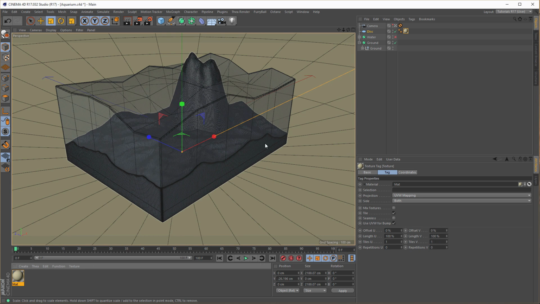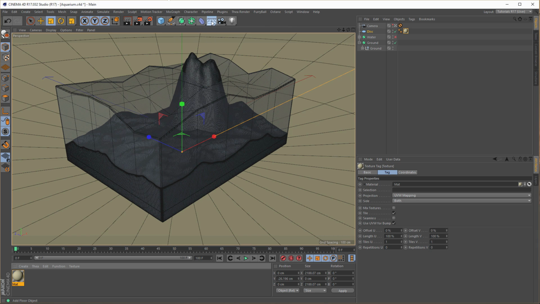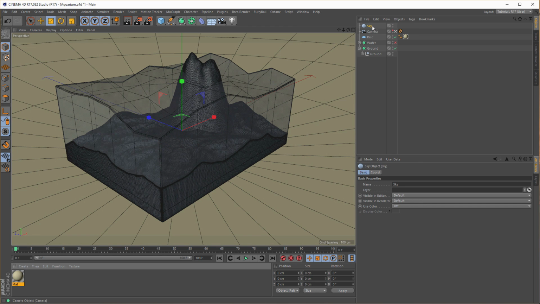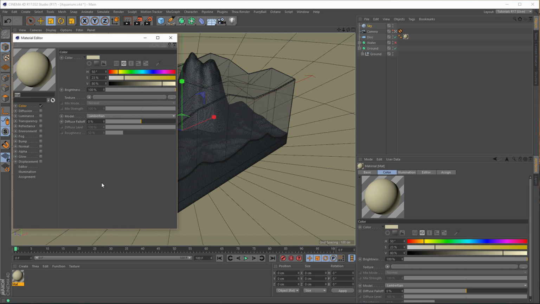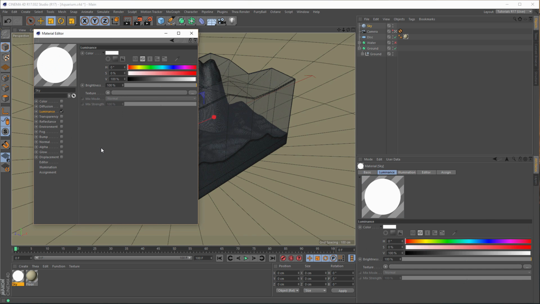The next thing we need is, I want to light this with HDRI, so with an HDR image. So we take a sky. Boom. And then we need a material for the sky. Let's call this floor. Then we need a material for the sky. Sky. Okay, then here we need just the luminance channel, and in this luminance channel we put an HDR image.